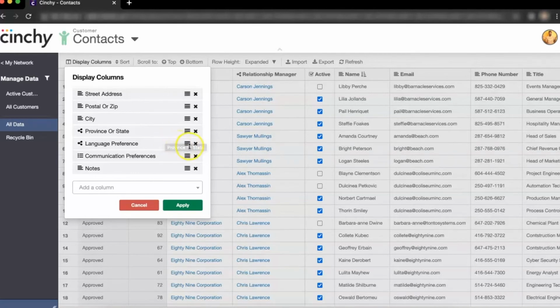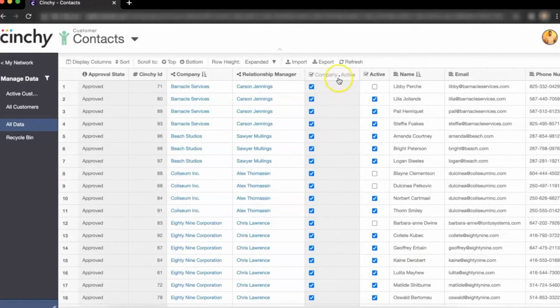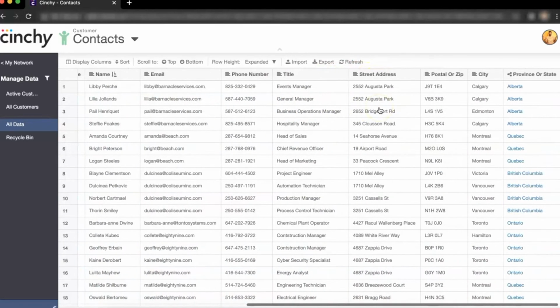I'd like to remove language preference as all contacts currently in this table have English as their language preference. I'd also like to remove communication preferences and notes as they're not relevant to my review. Now I'm going to click Apply. Great, now I can see the company's active status beside the contact's active status, and I can no longer see the language preference, communication preference, or notes columns.